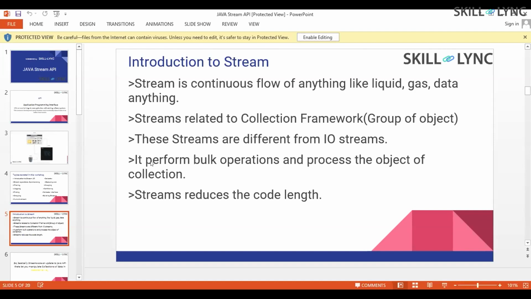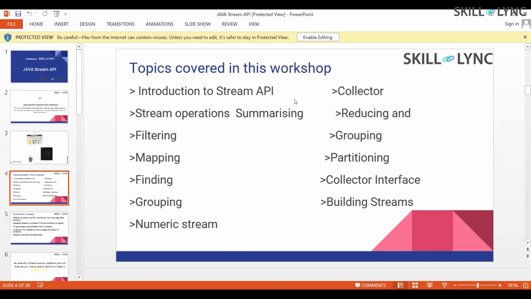It is definitely suggested for performing bulk operations and processing objects of collections. So for performing bulk operations, we use Stream API. Another advantage is that it reduces the code length by applying lots of filters. Suppose many filters are there, and we need to find a lot of information from particular data, and the information is defined by us. We just get the particular data using this stream, with no need for a long length of code.